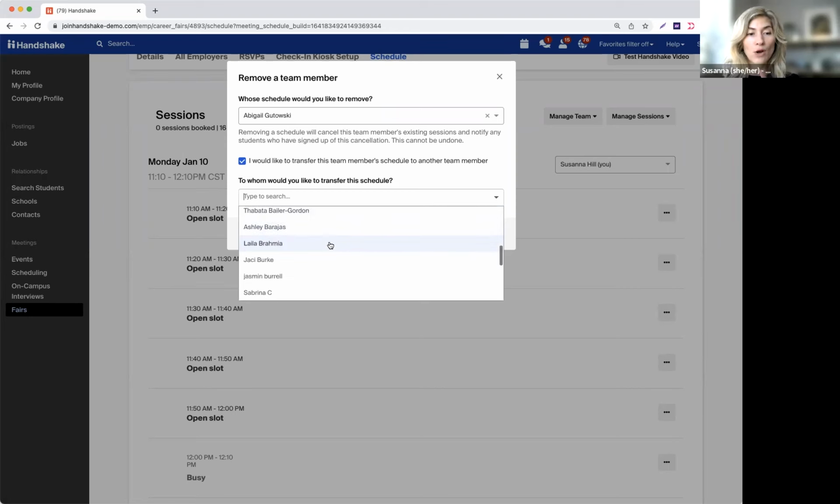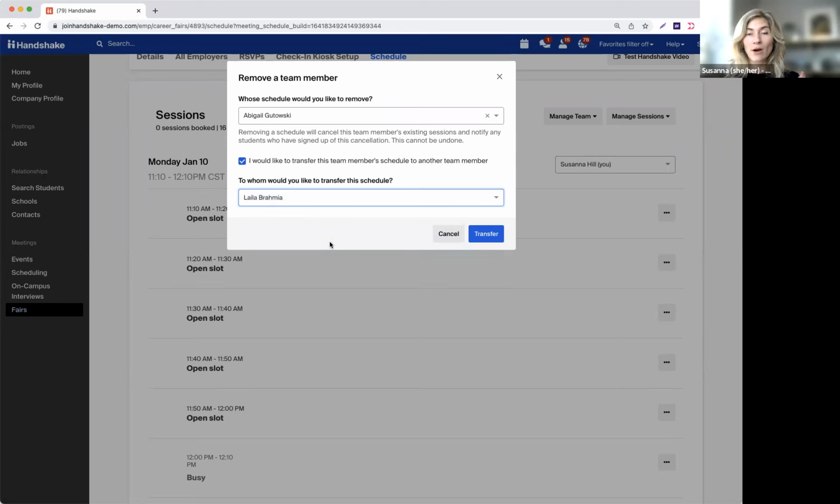So this is an important call out because what we are doing here is taking Abigail's entire schedule for the day and transferring it to someone else. You can't mix and match. You can't move a couple of students from one recruiter to another. All you're able to do is take the entire schedule from one person and give that full schedule to another person. And this is how I would do it.